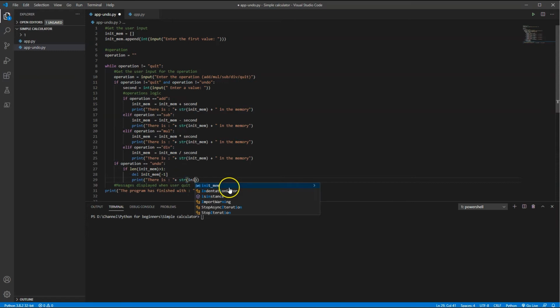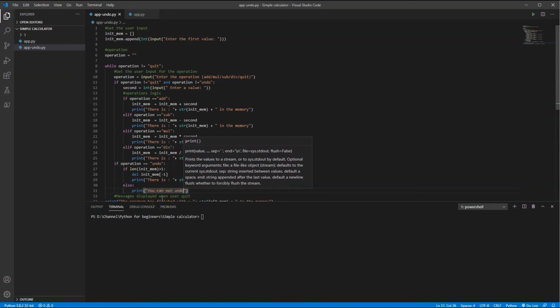So initial memory, the last value, as I mentioned, is -1. So there, and then we're gonna add the rest of the message saying in the memory. So there we go. So far so good. We're gonna do an else here. So if the length of the list is not more than 1, that means you can't do an undo. So we're gonna print a message saying you can't undo. But feel free to write whatever you want.